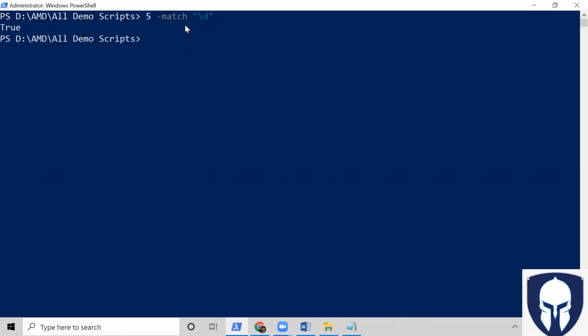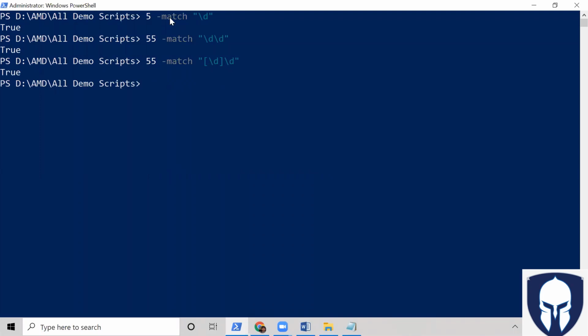It is true. This D is nothing but decimal number. It is just a number. Whether this is a number or not, that is all I'm comparing. And let's say if I put another 5, I'll be putting another slash D and check, that is also okay. So whenever I put a slash D, I don't have to put it in brackets like this. That is not required, but you can still go ahead and put it in a character set if you want to use it. It's also a good practice so that you can clearly see what exactly you are trying to do.